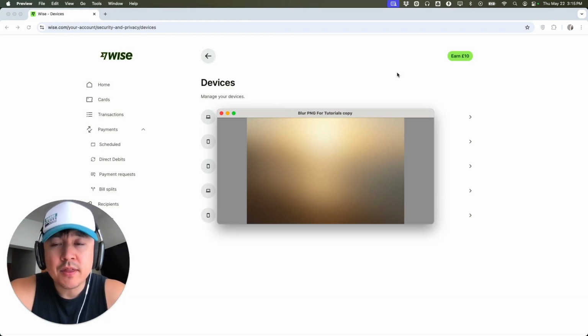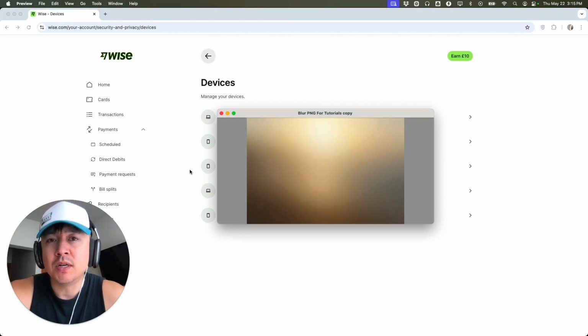Okay, a quick second later, the page refreshes. Now you can see that device has been removed. So if I want to use Wise or TransferWise on that device again, I'll need to log back in once again. So there you have it, guys.